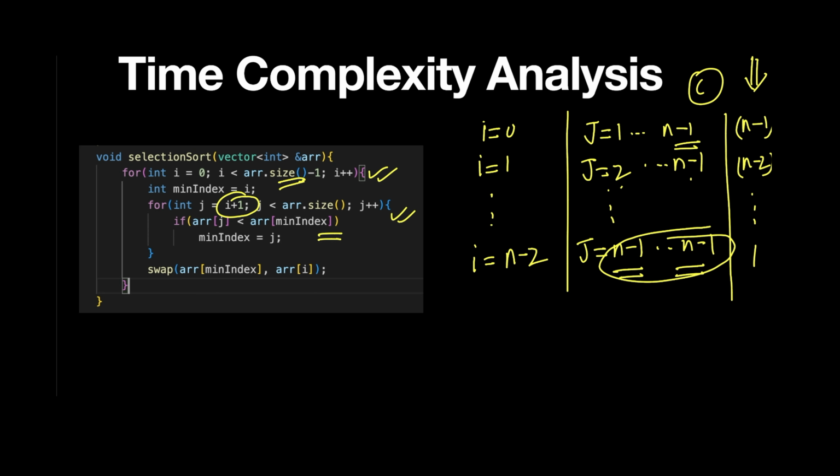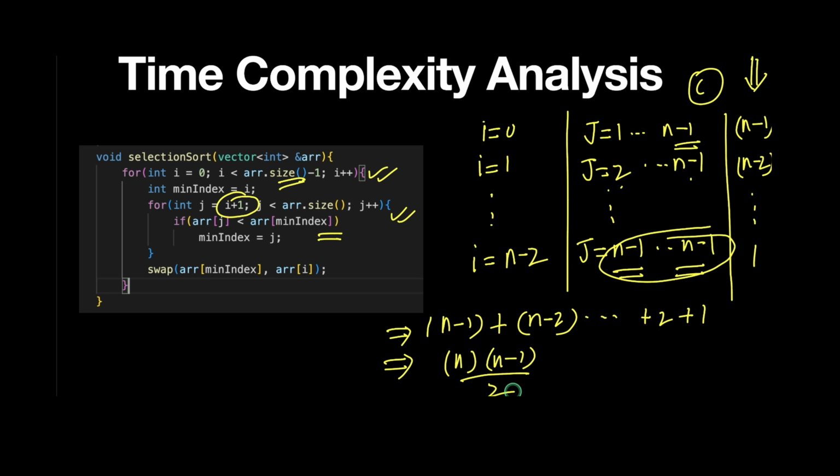So if I sum the total number of steps, that will be n minus 1 plus n minus 2, and so on until we have only one step towards the end. So this summation of the total number of steps will form an arithmetic series whose sum will be n into n minus 1 over 2. Alright. So n into n minus 1 over 2 will be the total number of steps that selection sort performs. So this algorithm will approximately be a quadratic expression.